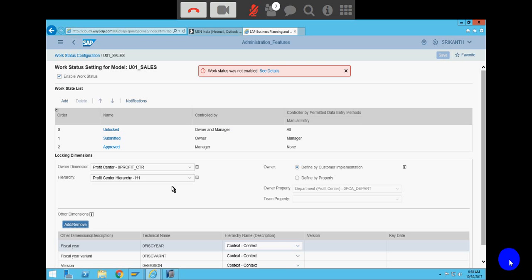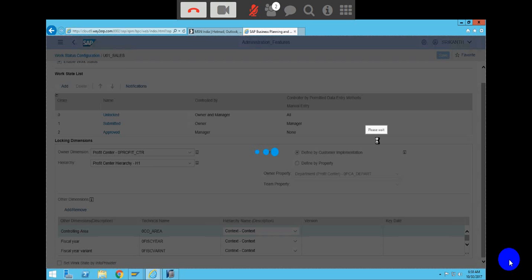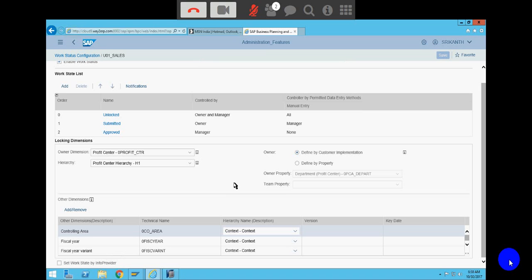Okay. So we need to add another dimension. So controlling area we can select the context. Okay, later select it. Click on. There is an option here, you see, set work status by info provider. Basically what happens, we created this work status based on a composite provider. Your composite provider can have more than one ADSO, real-time ADSO, or planning ADSO. Then when you set the work status, which ADSO it should affect. When you select set work status by info provider, system gives you one option to choose the ADSO which you want to lock.